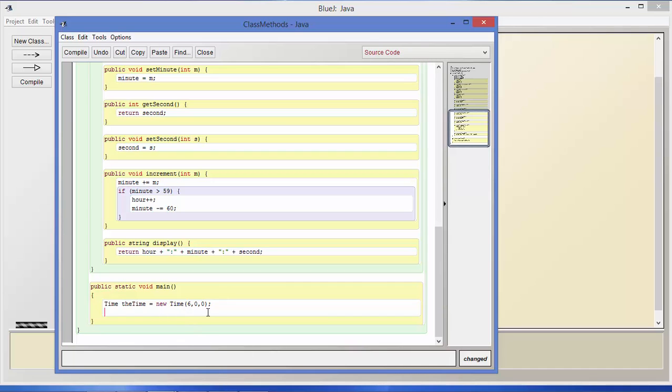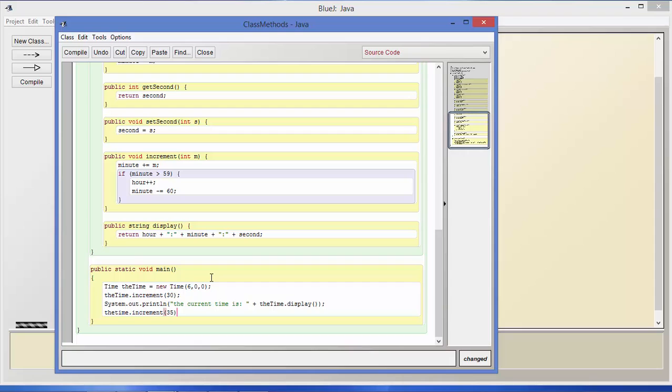We've got a current time, a new time object. Let's increment it by 30 minutes. And then let's display the time. We've got to do that in a system out print line, however. Remember that it returns a string. Then let's increment it by 30 more minutes. Let's do it by 35 minutes this time. And then display the time again, and let's see what we get.